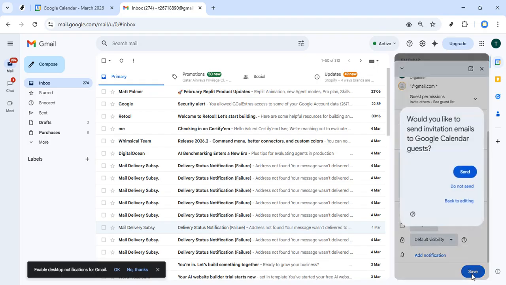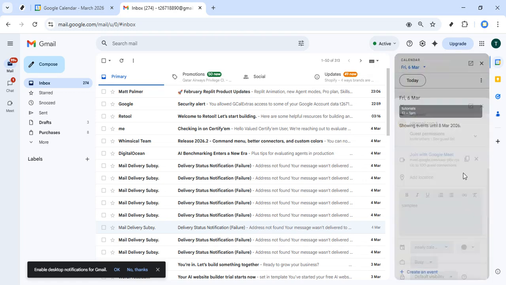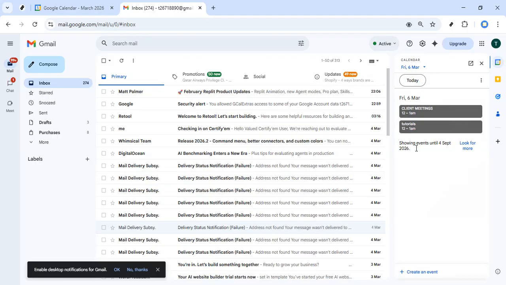Gmail and Google Calendar will work together to save your event, send invitations to your guests, and add it to the selected calendar. That's all there is to it. You've just created a Google Calendar event directly from Gmail, complete with all the details you need.